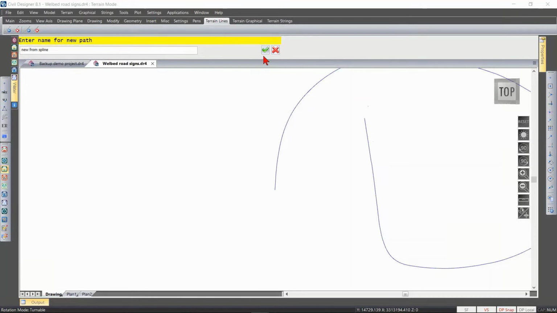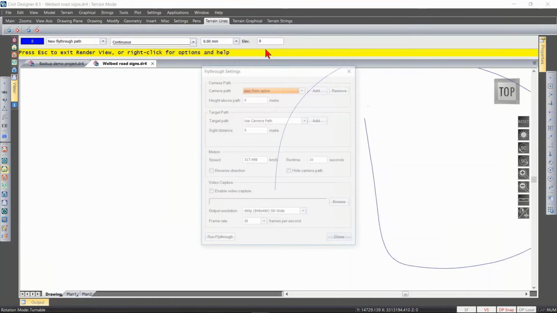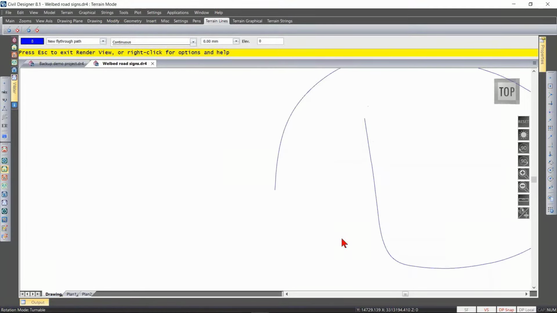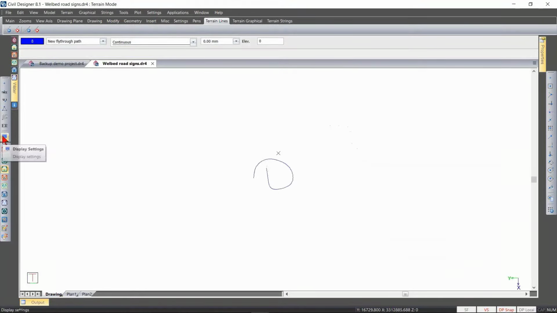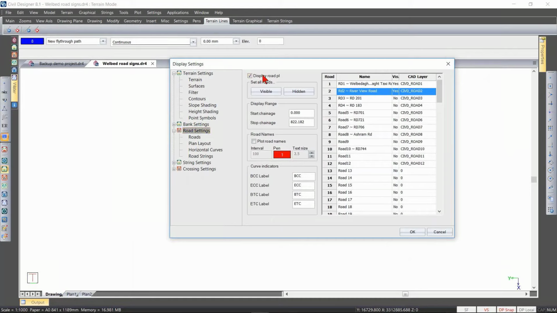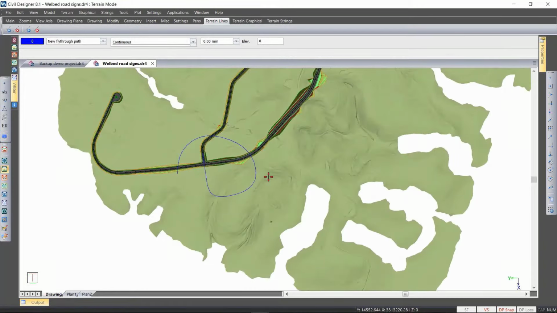Okay, so there I've got my fly path defined. You can also have a different camera path if needed. So your camera would be positioned somewhere, but you're looking at a different point. I'm just switching on my surface, my DTM surface with the shading, and then my road as well. You can see the fly path draped onto the surfaces now.